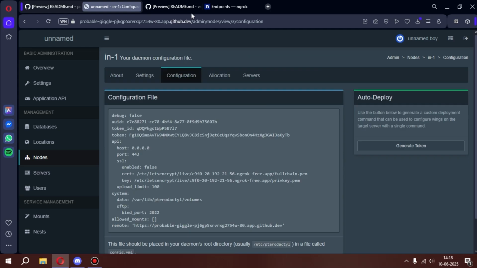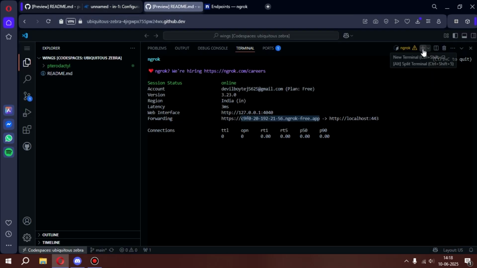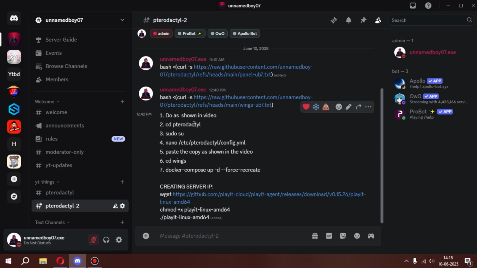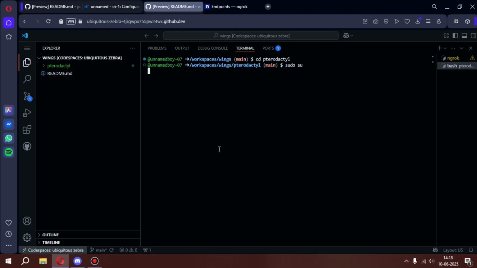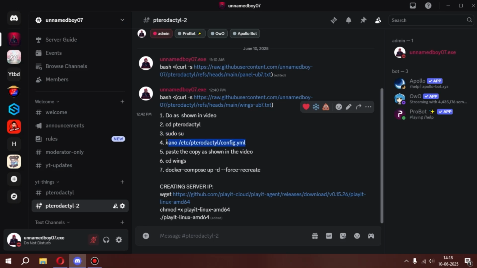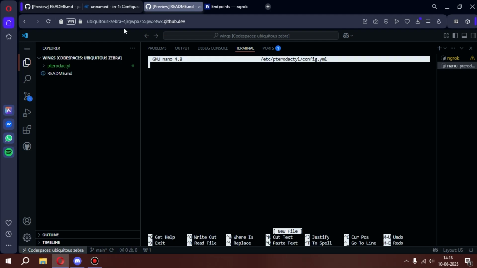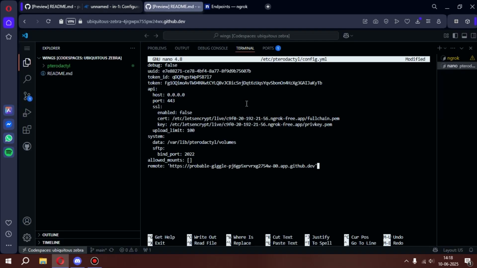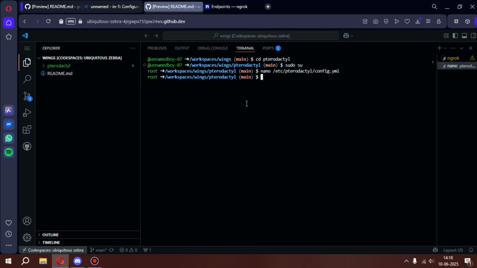Come back to configuration, come back to your codespace, create a new terminal over here by clicking the plus sign. Come to the Discord, copy the cd pterodactyl from the second step, paste it, copy this, paste it, copy the fourth step, paste it. You can see that this is open. Come back over here, copy this, Ctrl C and paste it over here. Press Ctrl O and enter to save it and press Ctrl X to exit.